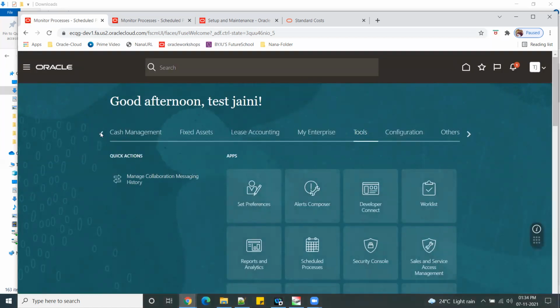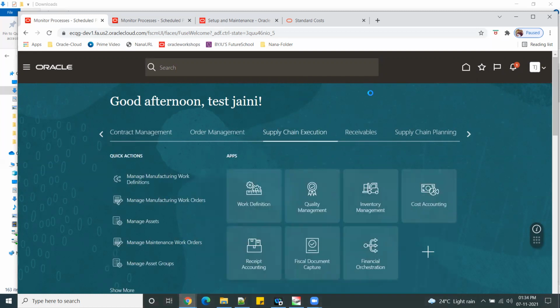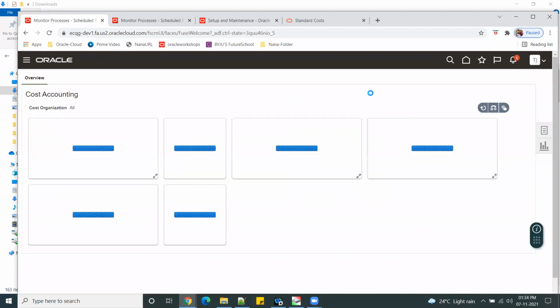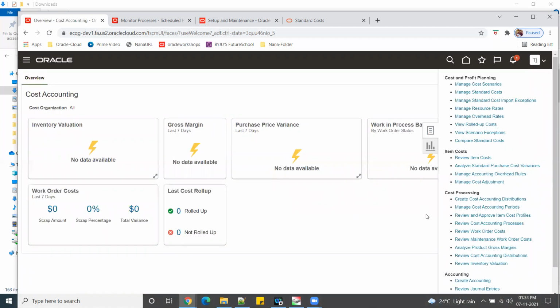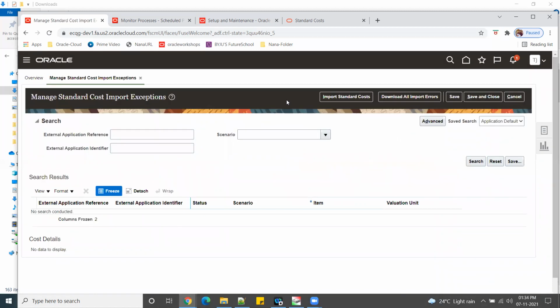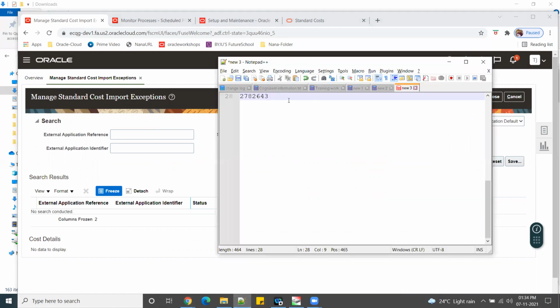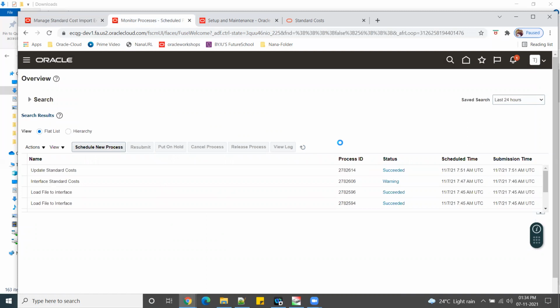For this, go again to Supply Chain Execution. Go to cost accounting. Click on list, manage standard cost. Import exceptions is the area where you can import your standard cost. Click on this directly. You don't need to give any parameters here. So now the system will run one more program in the concurrent area. The program name is interface standard cost.